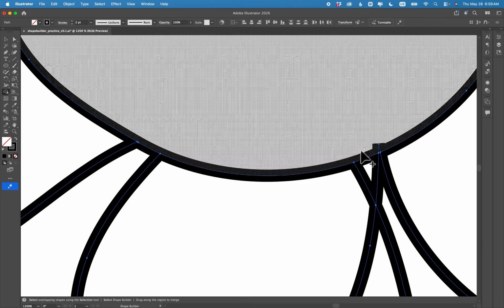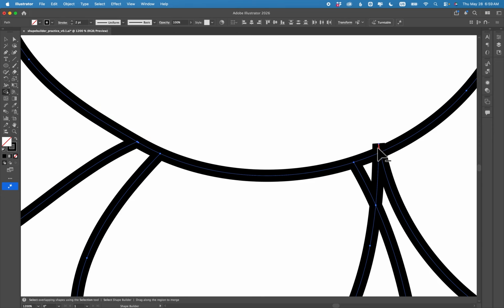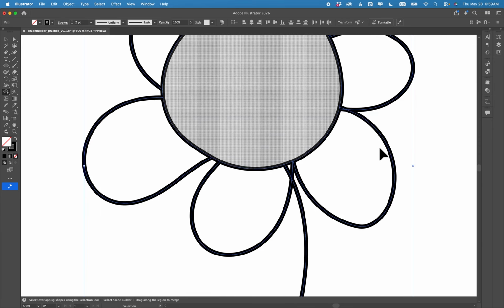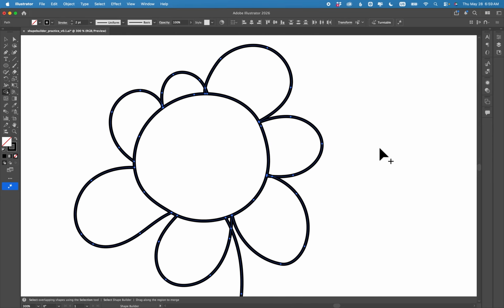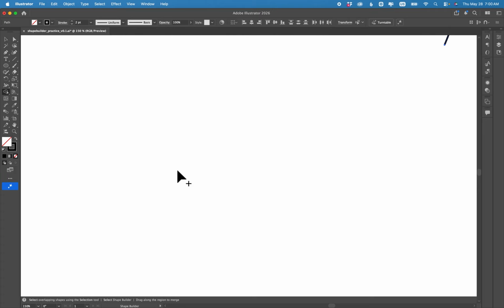And I have one that's pretty small down here that it missed. So I'm just zooming in to fix that. And now I was able to remove lots of these odd little shapes on the inside using the Shape Builder tool. And lastly, I'm just going to create a quick icon to demonstrate how to use these tools even more.